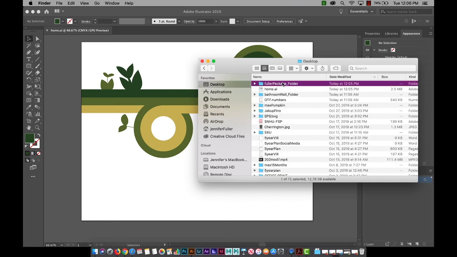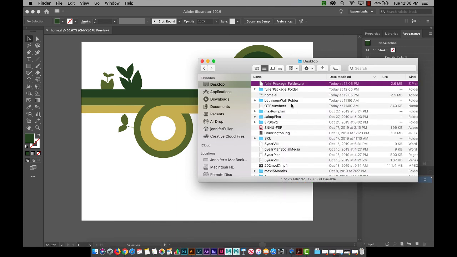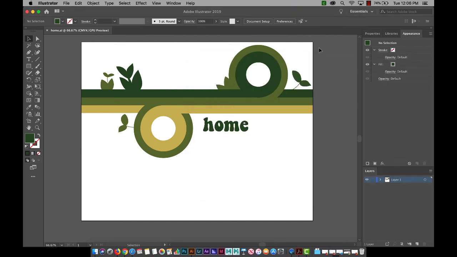So then for submission, you're just going to need to right mouse click on it and then compress. And then it creates a zip folder and you can turn that in for submission. If you're not using a Mac and you need help creating a zip file, let me know, and I hope you enjoy the project.